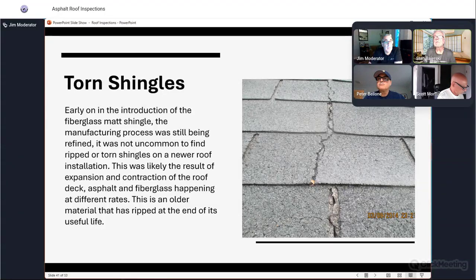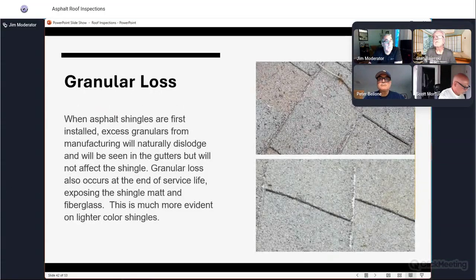It had to go. Here's an older asphalt, fiberglass-based shingle. So you can see the mat exposed at the leading edge. The granules are coming off. Definitely, they didn't know how old this house or this roof was.